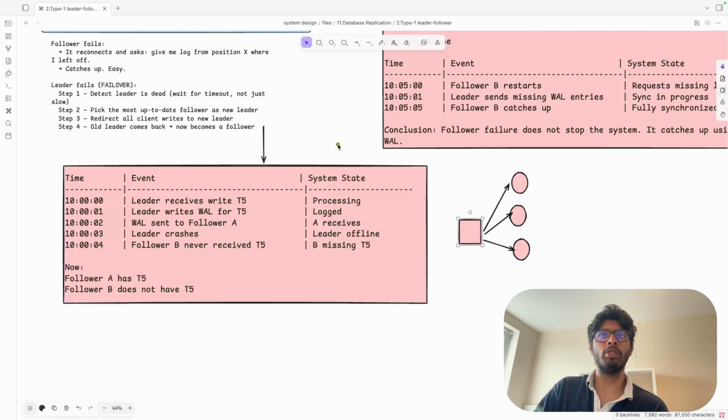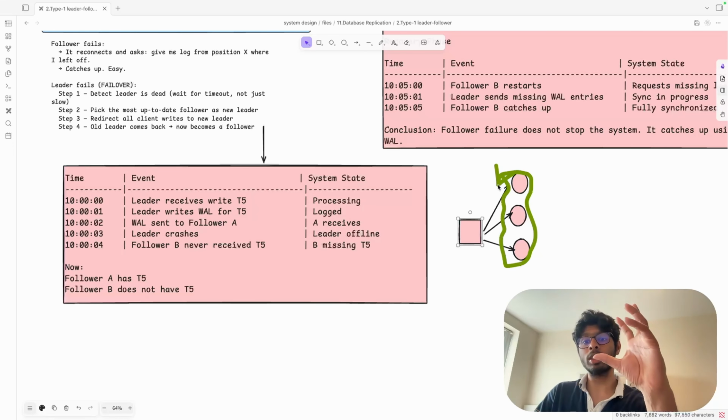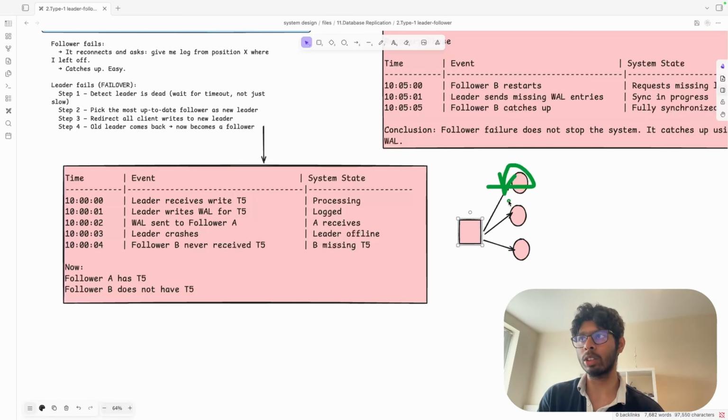In that situation, first of all, how did we figure out that our master is dead? Because of this timeout. Secondly, we want to pick the most up-to-date follower as a new leader. So out of these 3 replicas, we have to figure out which is the most updated replica. So for example, this one has the most updated data.